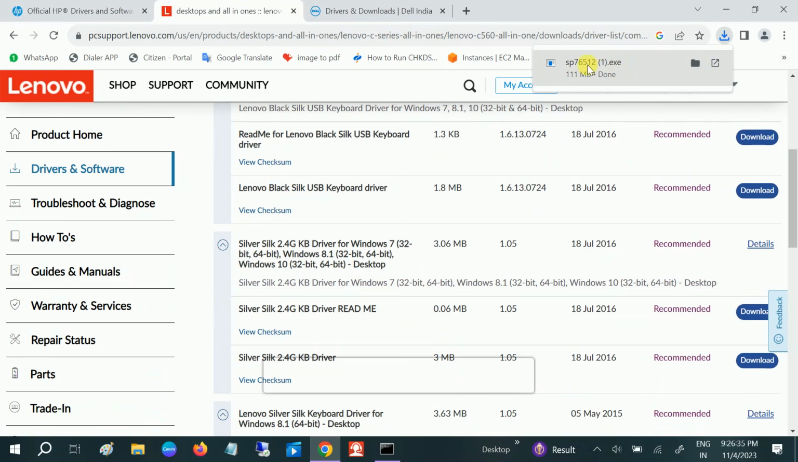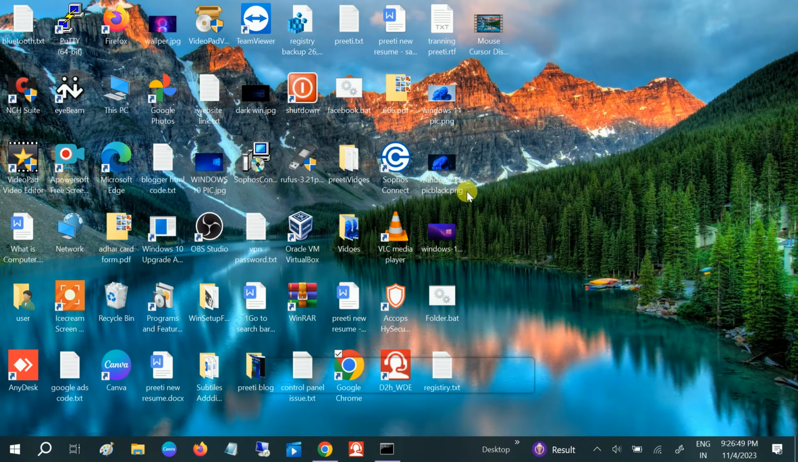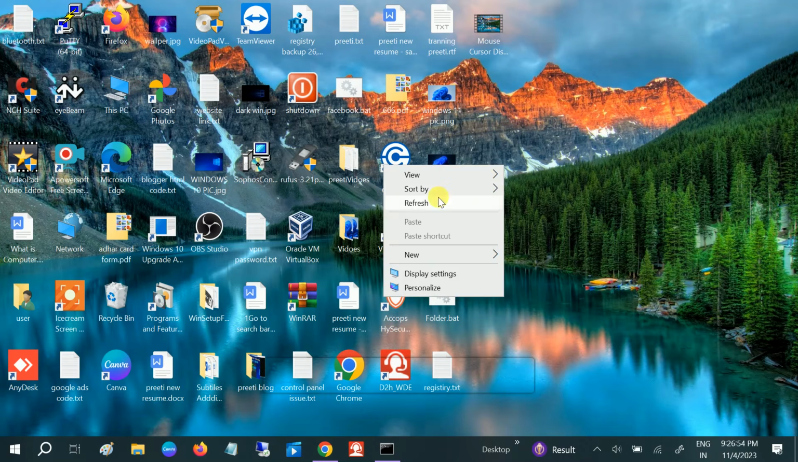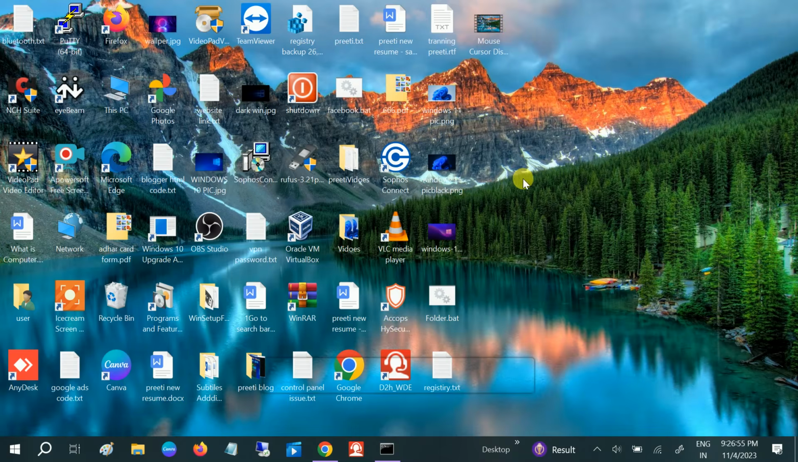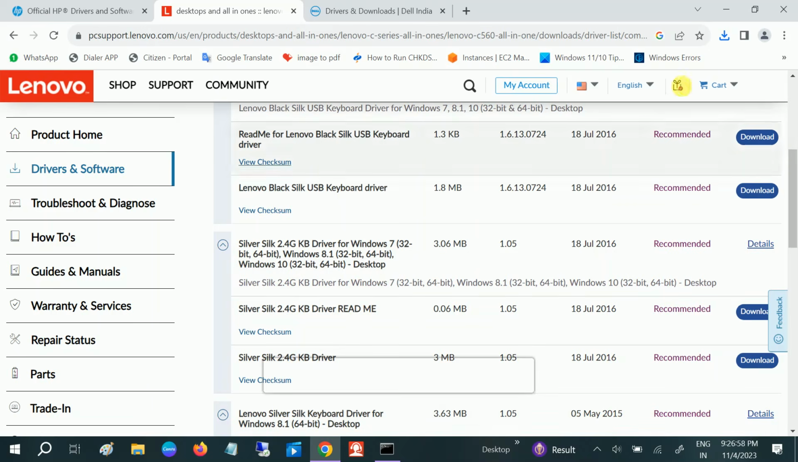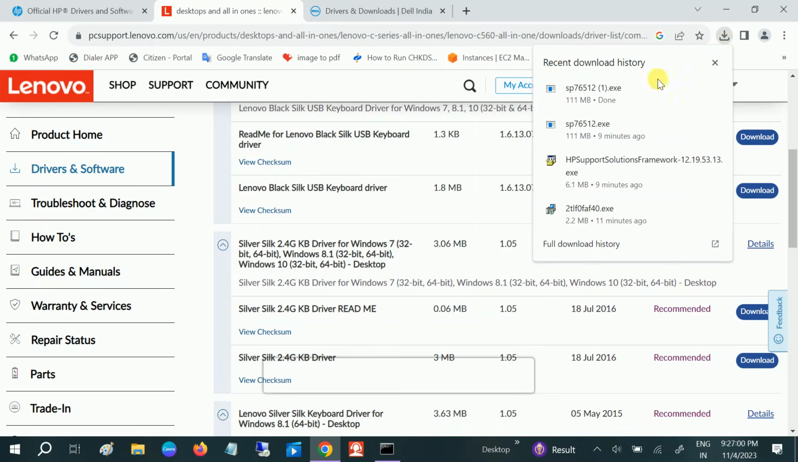So let me check. Now the download is done. We can run it from here as well. You can see the sign, or we can go to the download option. We need to run it from here, and this is the shortcut way to run any executable file from the browser. So let me refresh it. Okay, now it has started.